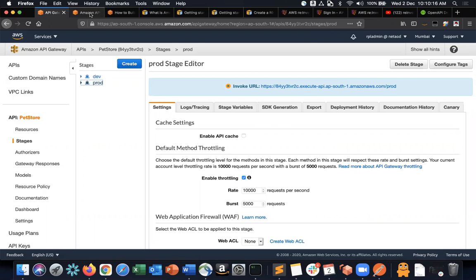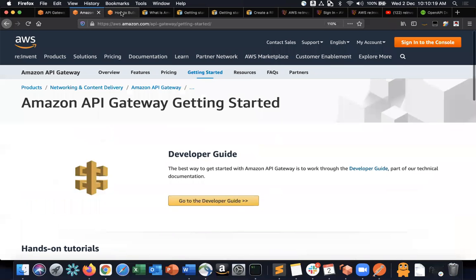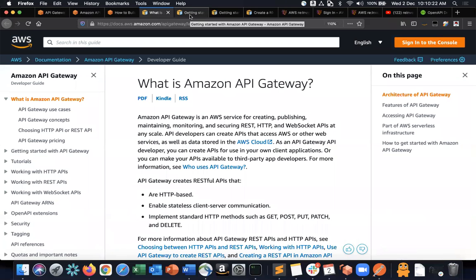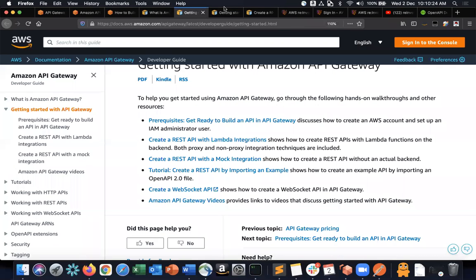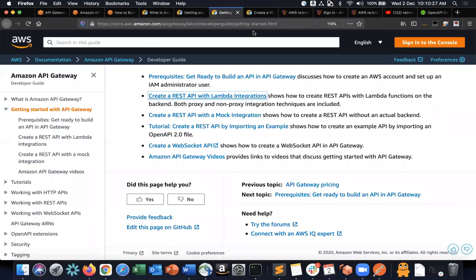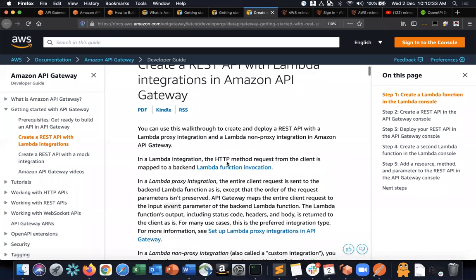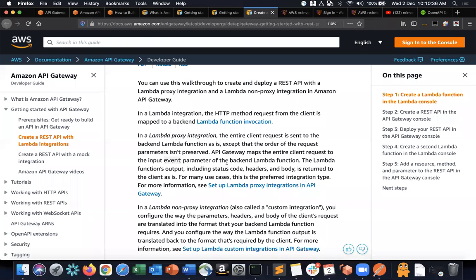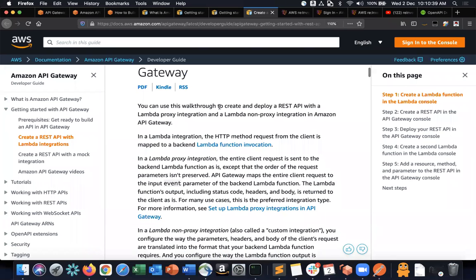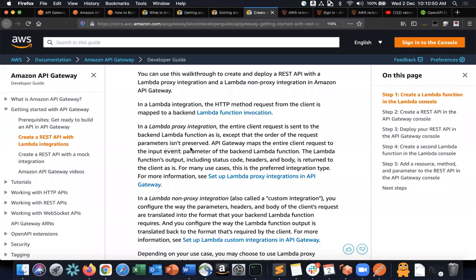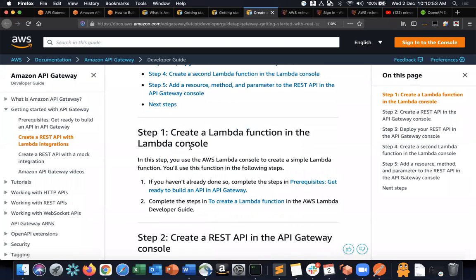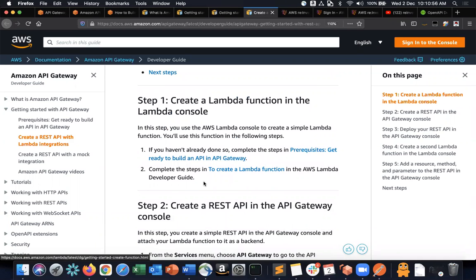Okay, so let's do one thing. Let's go back. Yeah, create a REST API with Lambda integrations and API gateway. Okay. Yeah. So you can use this walkthrough to create and deploy a REST API with a Lambda proxy integration. In a Lambda integration, the HTTP method from the client is mapped to the backend Lambda function invocation. Okay, first is create a Lambda function. We already have one Lambda function.